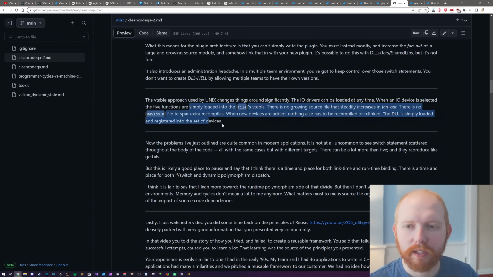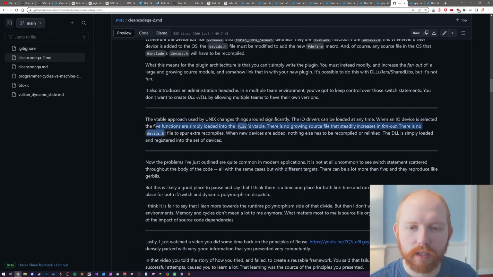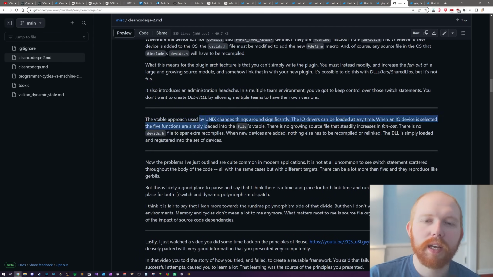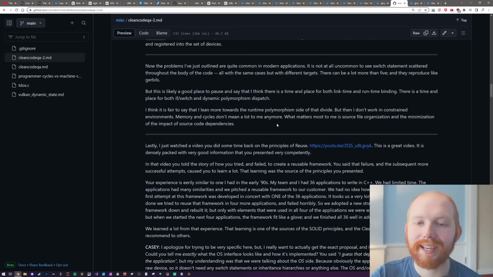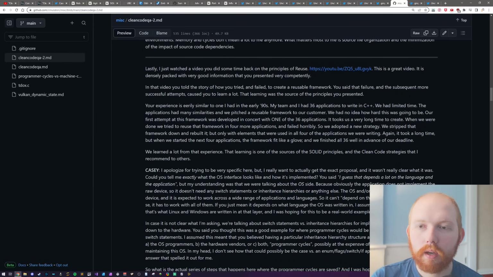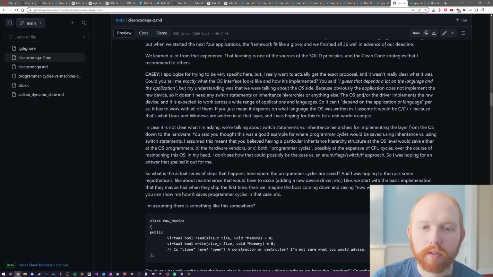But yeah, it's just interesting. And then he goes through many different breaks, different edits here, different sections. He's breaking it up. The vtable used by Unix. Again, most operating systems do this as well. Things change around significantly. The IO device can be loaded at any time. The IO device, yeah, that's true. Again, it's the details we're talking about. He's talking about code reuse. It's a great example. It says, look, I apologize, I'm trying to be very specific here, but I really want to get to the exact proposal.